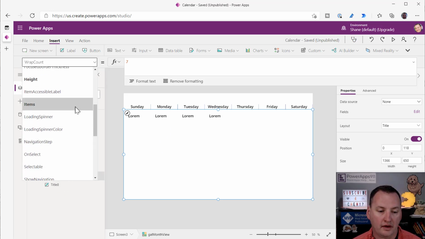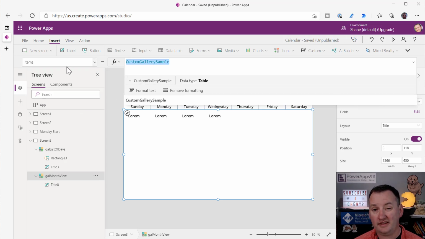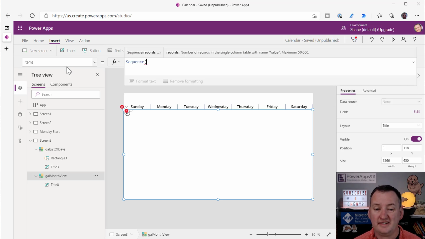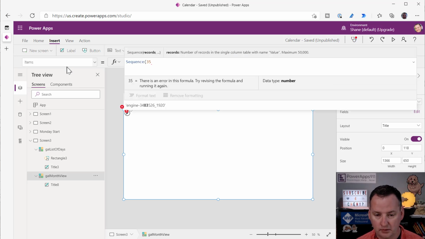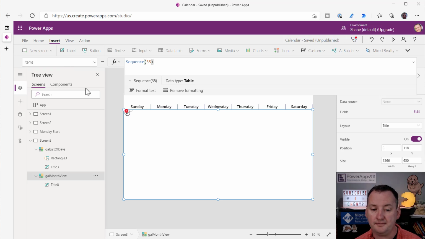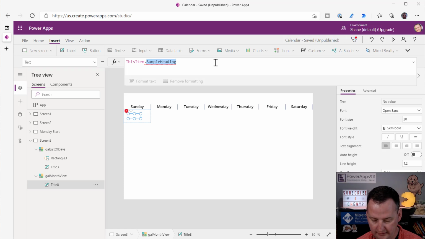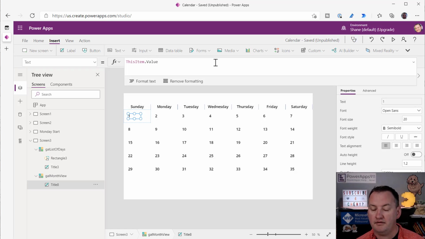And so to start with, we're going to just set the items to be 1 to 35, right? So 5 weeks, 7. We're going to have to come back and revisit this, but we're going to get the basics going before we get fancy. So we're going to use the sequence function, and I'm just going to say, hey, give me a sequence of the numbers 1 to 35. And then in our gallery now, we'll say edit in the formula bar, and this item dot value. And so there you go. We now have a list of 1 to 35.